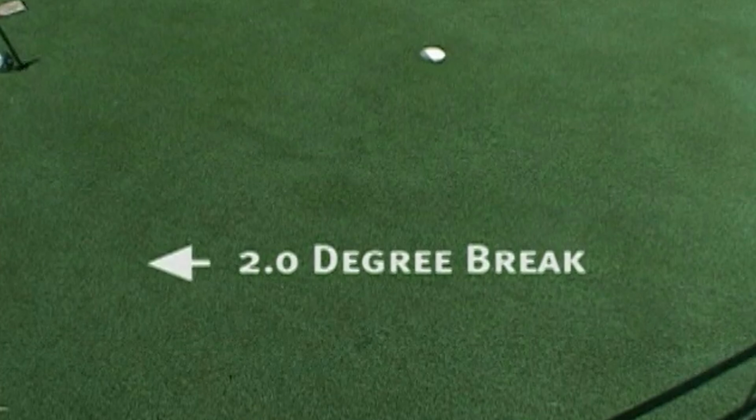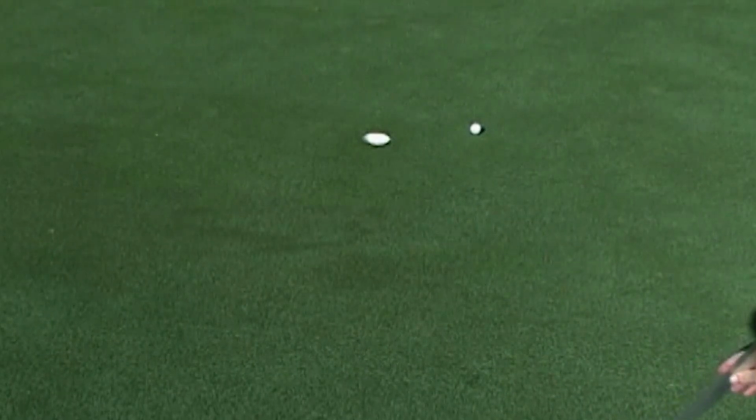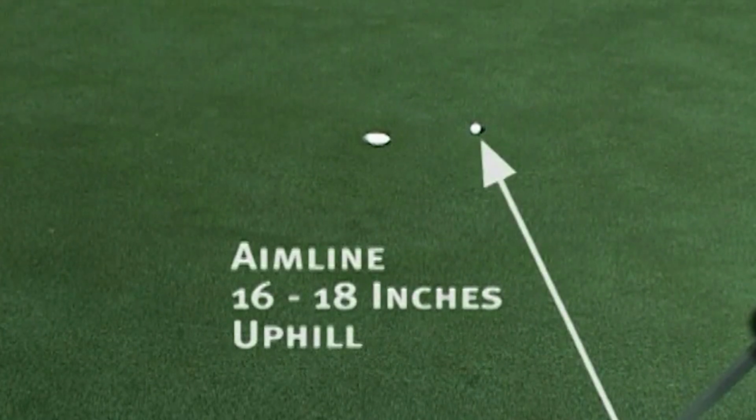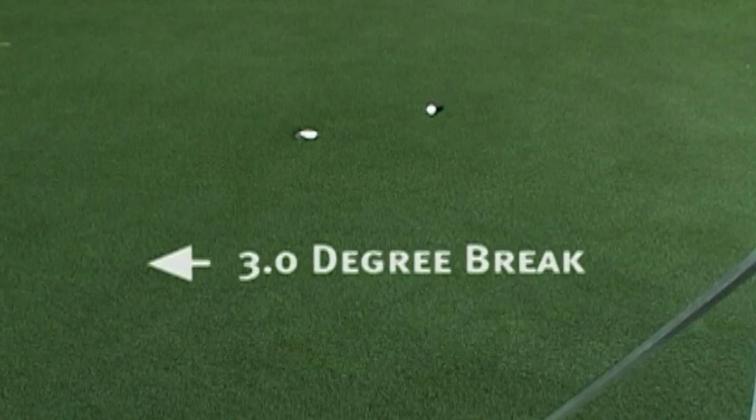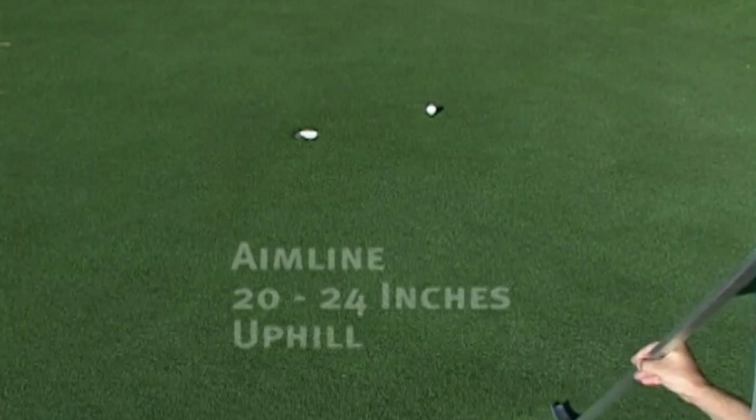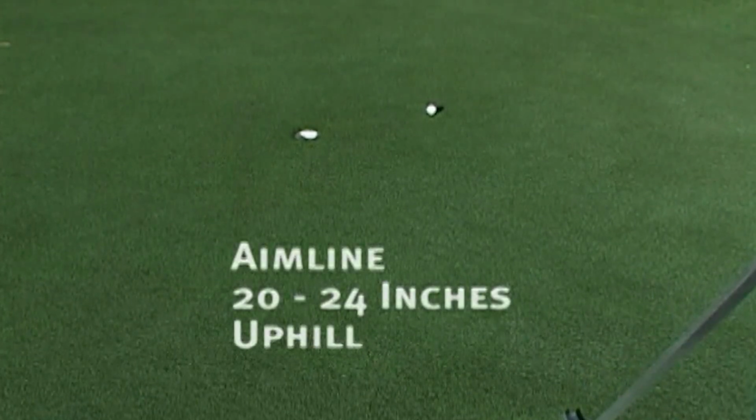Let's compare that 1-degree break to a 2-degree break. In a 2-degree break, we need to adjust our aim line 16 to 18 inches uphill in order to make that putt. On a 3-degree break, we need to adjust even more, 20 to 24 inches uphill.